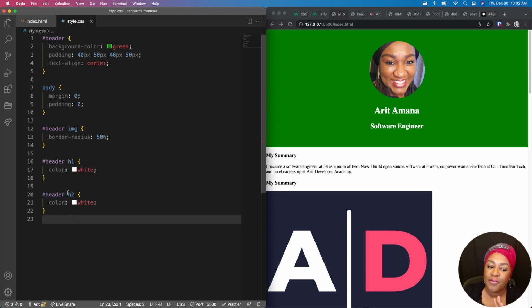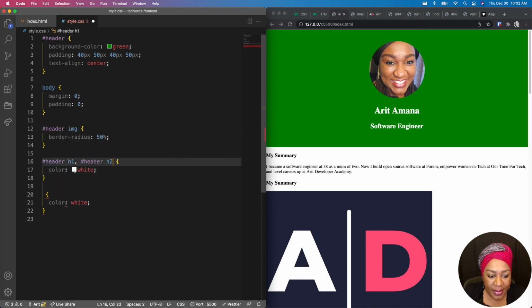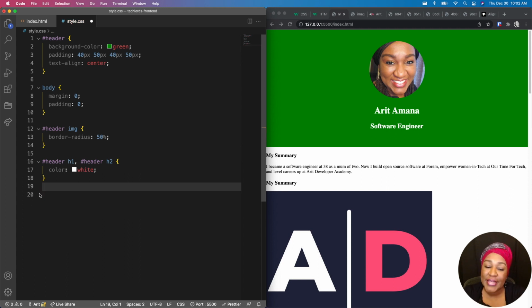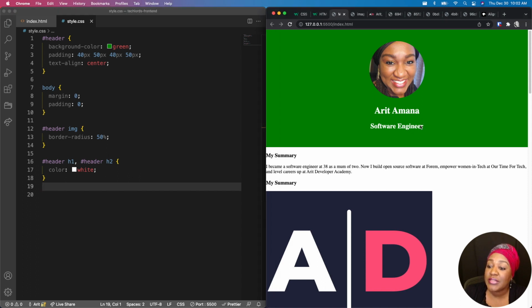So instead of doing it twice, I can use a comma. I can copy that and I can say comma. So now I've applied color white to two different elements, and it still works. You see, our text is white.